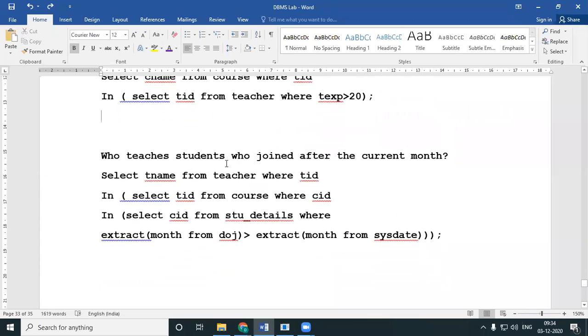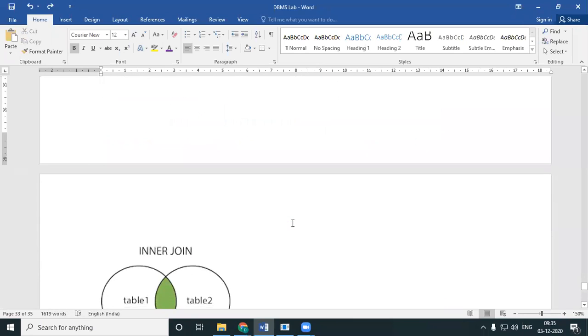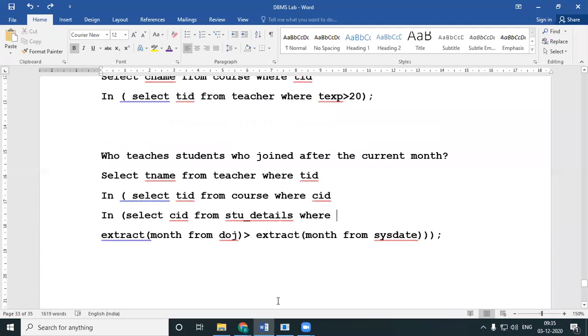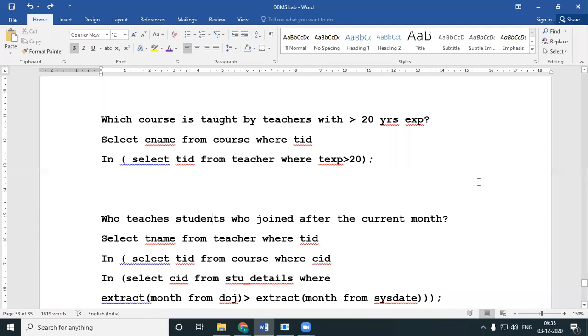Similarly, who teaches students who joined after the current month? You follow the same thing, do away with this, write an EXISTS over here, okay? Write your equality condition over here, do away with CID, write an EXISTS over here, where put your equality condition over here, and then write an AND and so on.